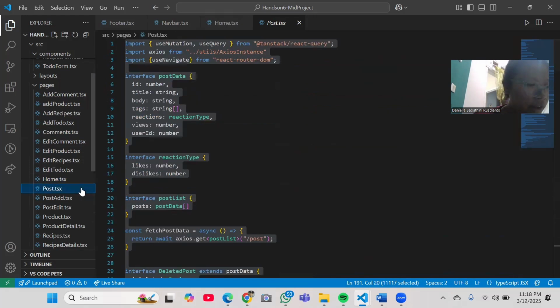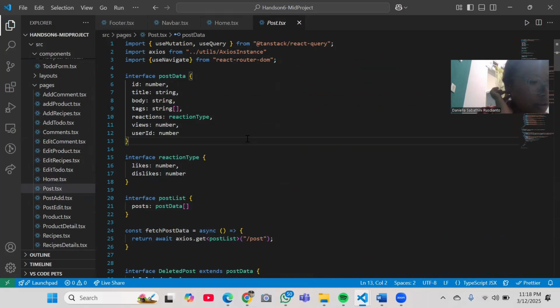And then we have post. This file displays a list of all posts with their details like title, body, text, and reactions and views. It includes functionality to view, edit, and delete posts. It shows loading skeletons while fetching data and provides a button to add new posts. Each post card has an interactive element for user management.